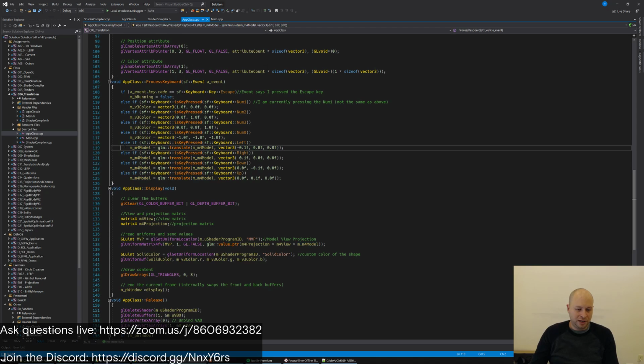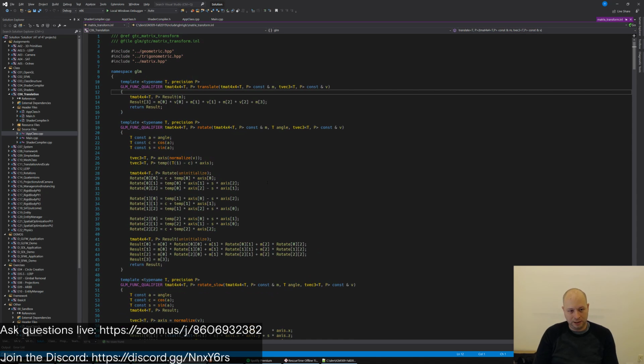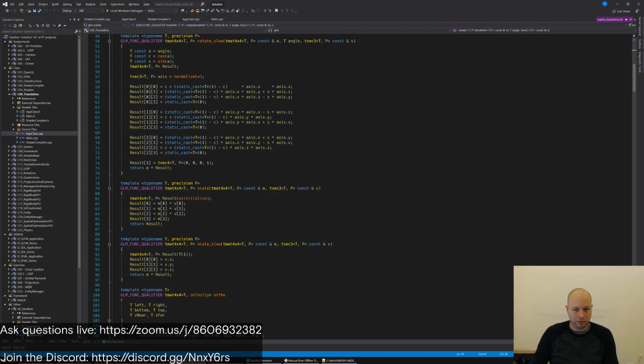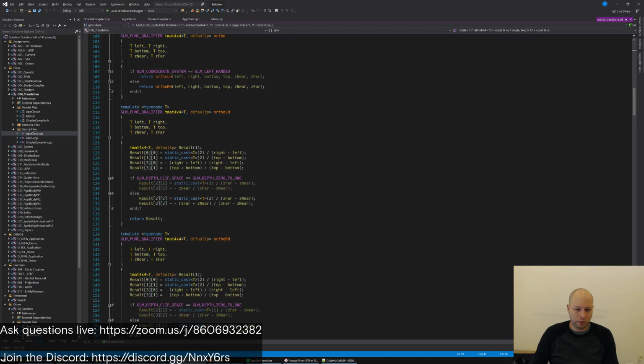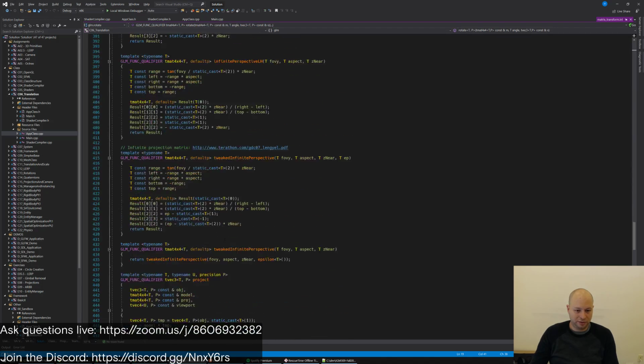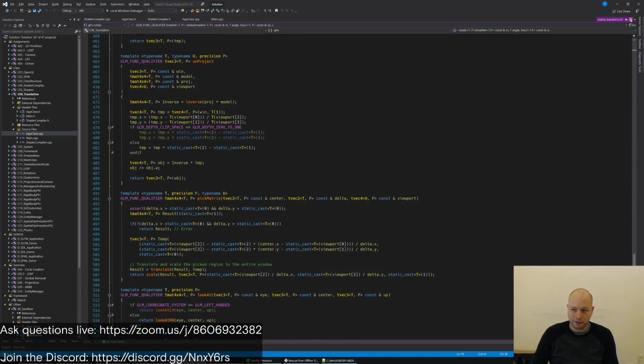When I'm setting my M4 model equal to GLM translate 0.1. Okay, so what is the GLM translate? GLM translate is actually what's called the translation matrix. So much like what we were doing before when we did it manually, it gives us back a translation matrix. Or you can have a rotation matrix, or a scale, or whatever, ortho, whatever. All these matrices, lots of different kinds of transformations, as you can kind of imagine.